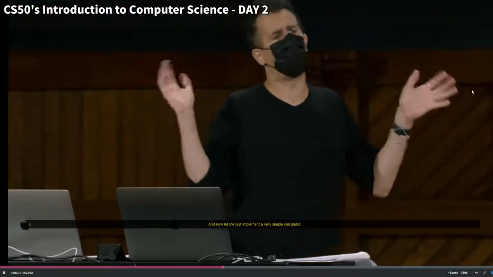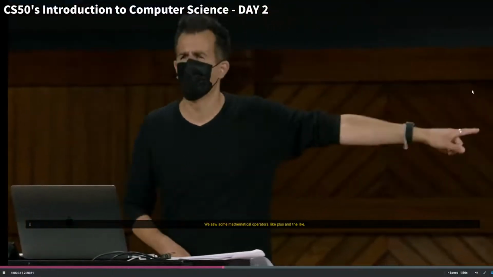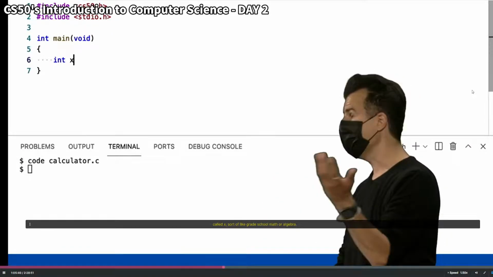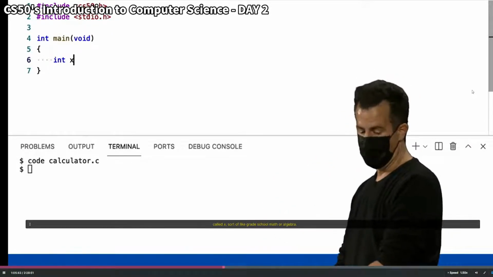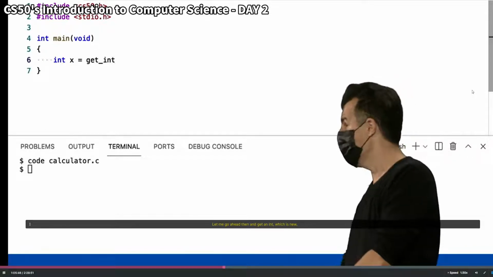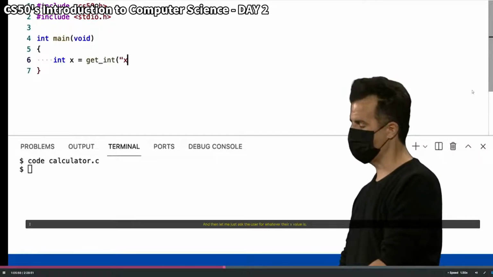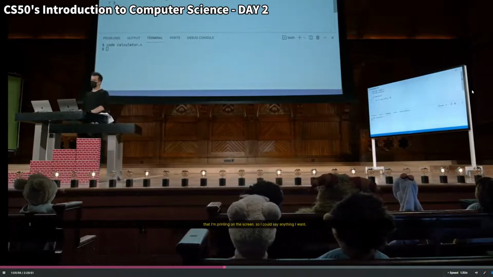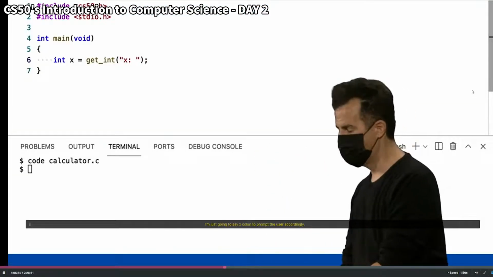And now let me just implement a very simple calculator. We saw some mathematical operators like plus and the like, so let's actually use this. So let me go ahead and first give myself a variable called x, sort of like grade school math or algebra. Let me go ahead then and get an int, which is new, but I mentioned this exists. And then let me just ask the user for whatever their x value is. The thing in the quotes is just the English or the string that I'm printing on the screen, so I could say anything I want. I'm just going to say x colon to prompt the user accordingly.